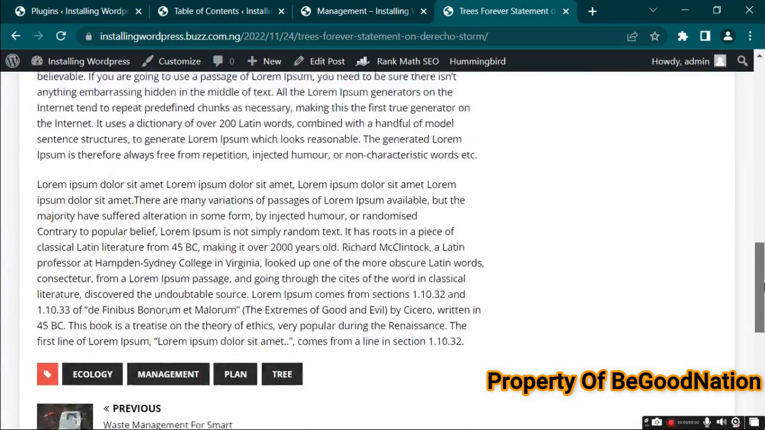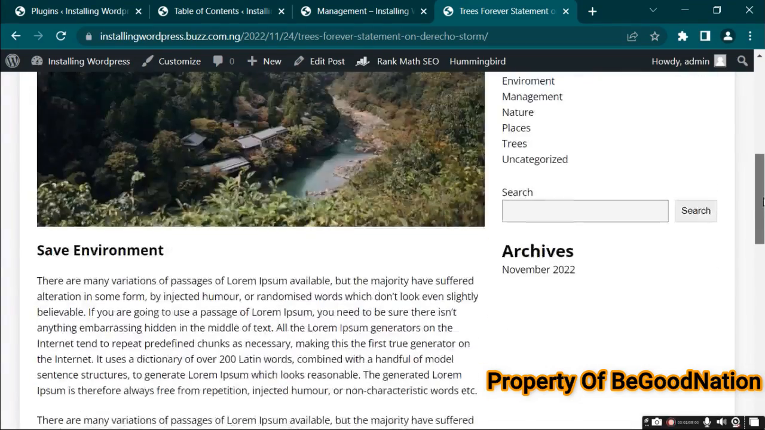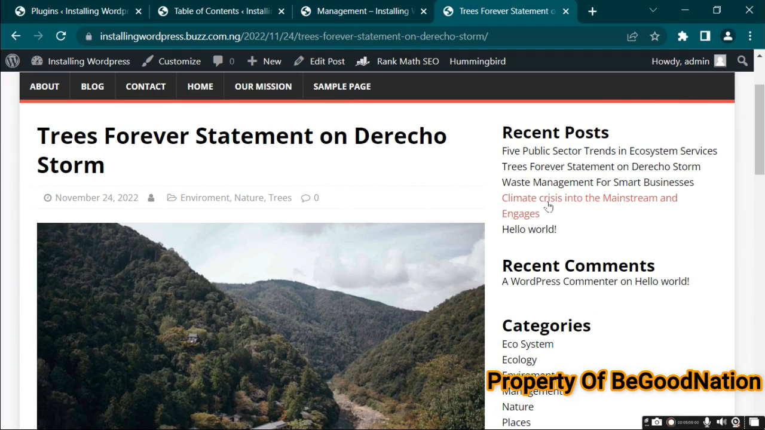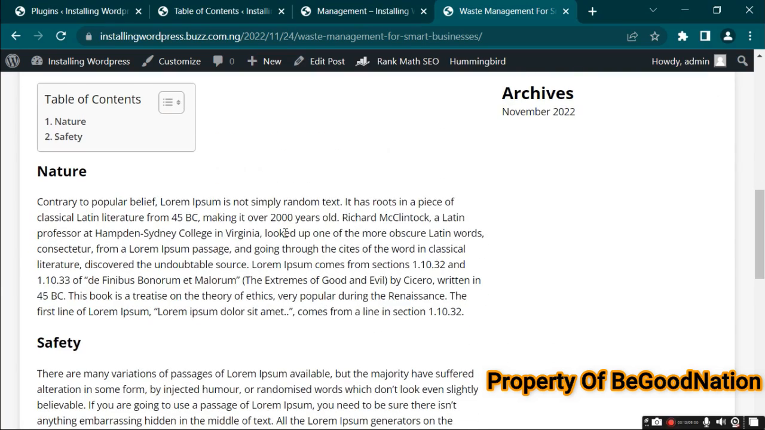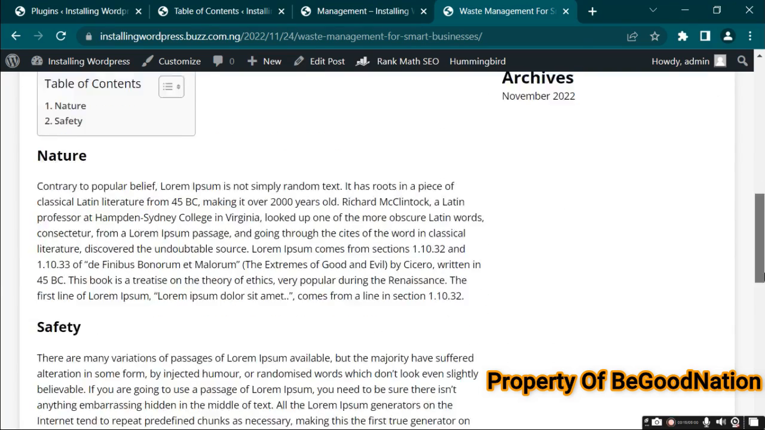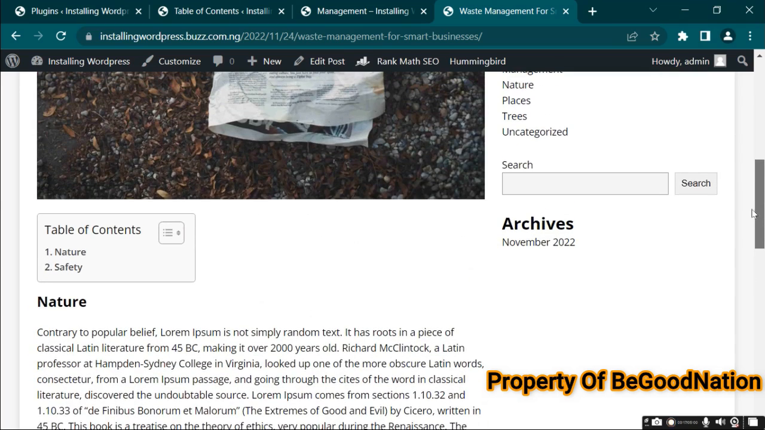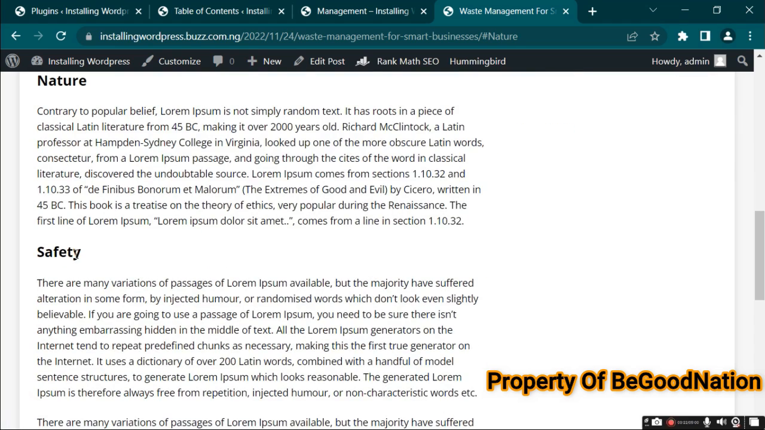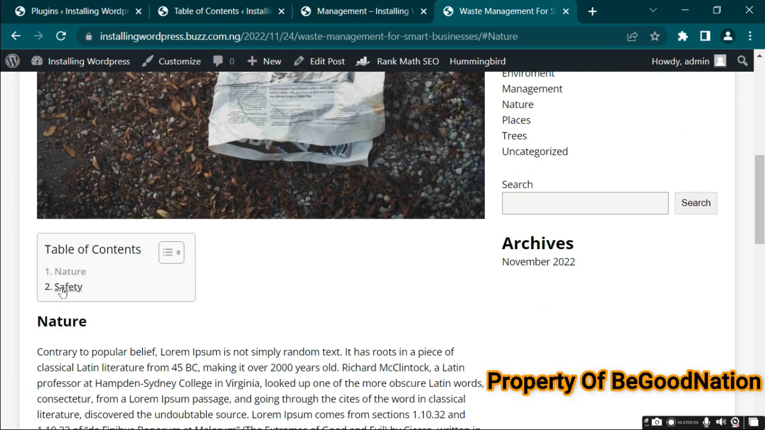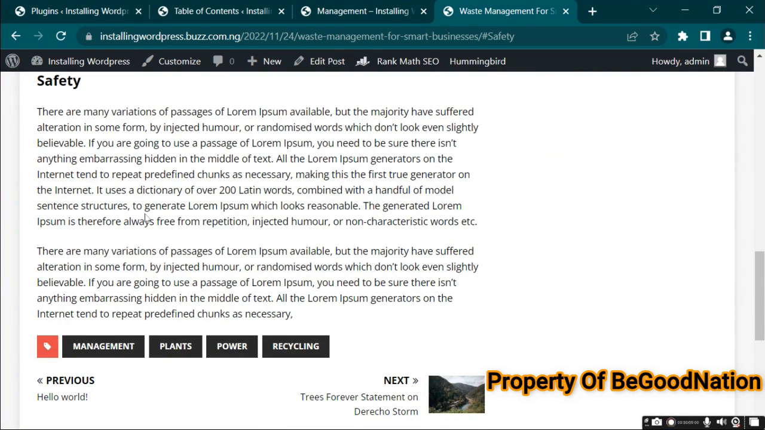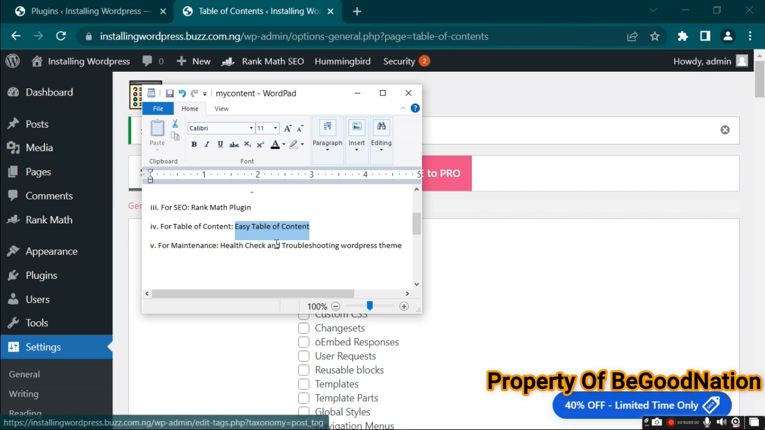Now look at this one, it has more than 1 subheading: nature and safety, those are the 2. So you can see the table of contents has appeared, nature and safety. If you click on nature, it takes you to nature. If you go back and click on safety, it takes you quickly to safety. So that is basically what Easy Table of Content does. It makes it very easy for you to arrange your content so that users can see it and navigate through it easily. So that is all about Easy Table of Content.